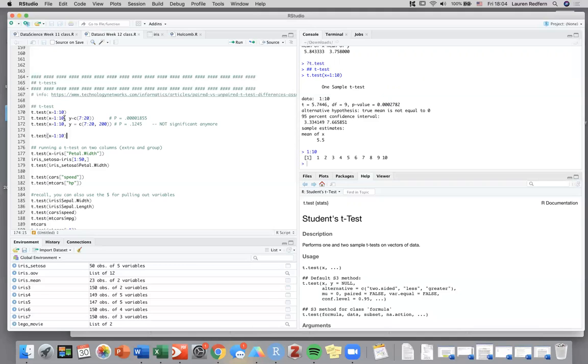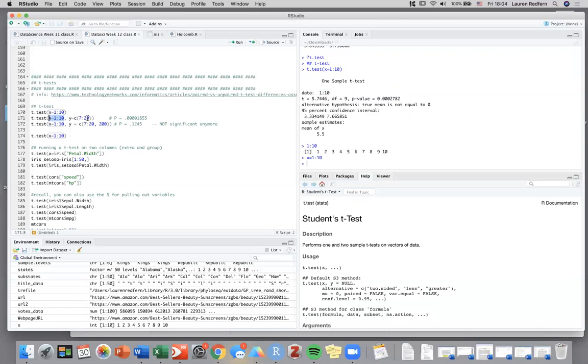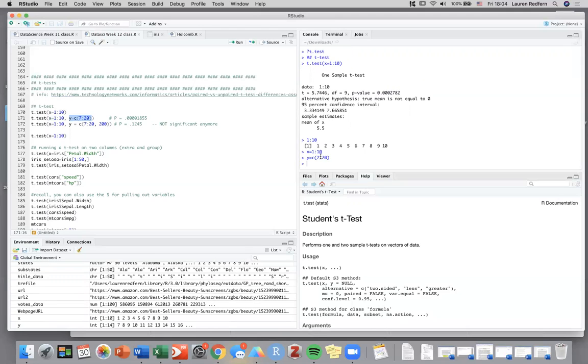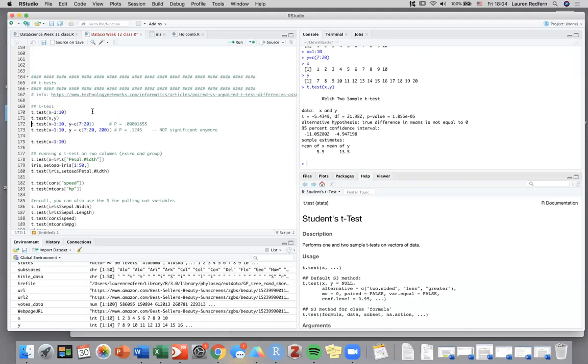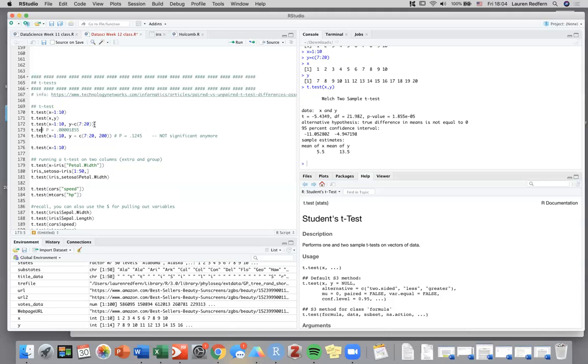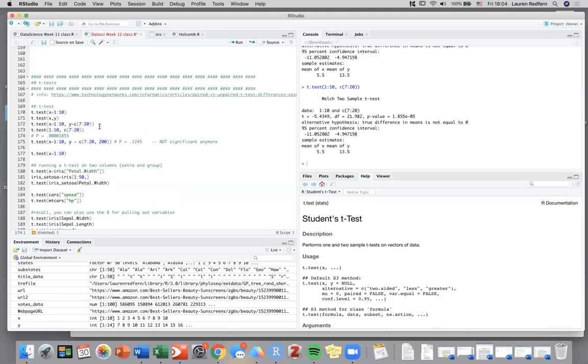If we wanted to run a t-test where x is the values 1 to 10 and y is the values 7 to 20, we can either create these as variables and just do t.test(x, y), or we can do t.test with x equals 1 to 10 and y equals the binding c of 7 to 20, or we can just do t.test of 1 to 10, 7 to 20. There are these 3 ways that you can write them, whichever you would like.